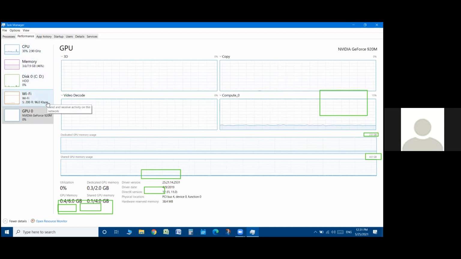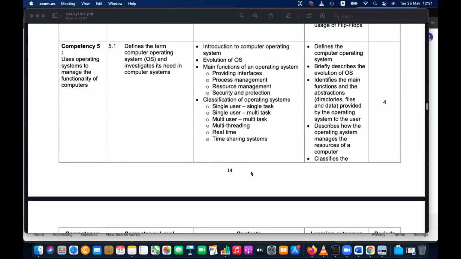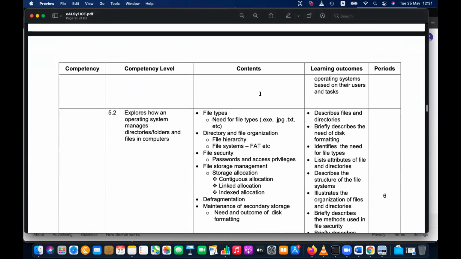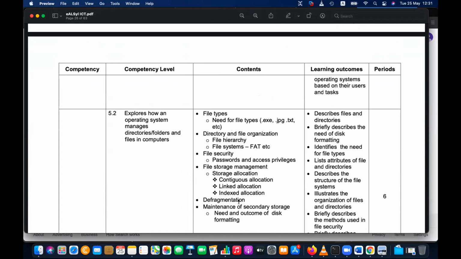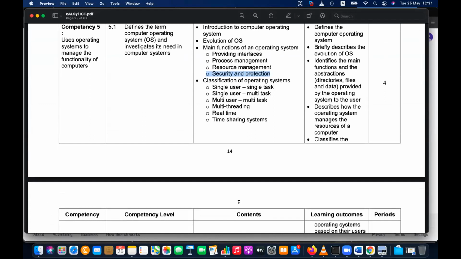And let's move back and summarize what we have learned today. Right. So we learned about processing interfaces, providing interfaces, user management, resource management. Security and protection we didn't learn now. Actually, next day, in the practical session, we will be learning about files, extensions, file hierarchies, and security, especially security, fragmentation, defragmentation, and hard disk maintenance. That is also the practical part. We'll learn that next day.